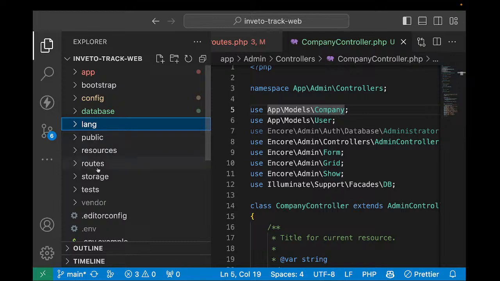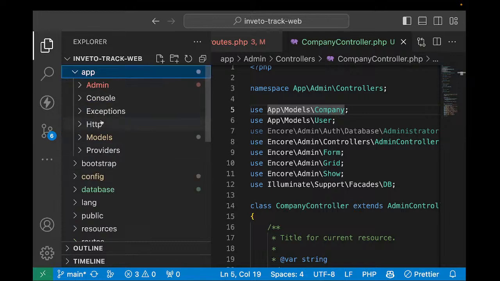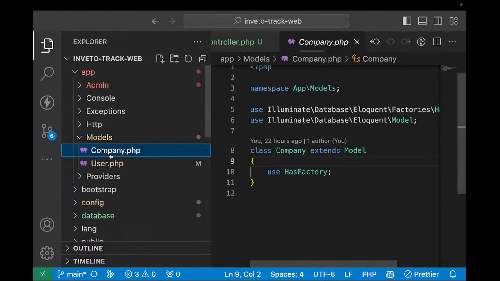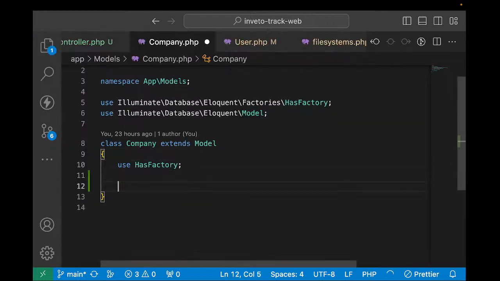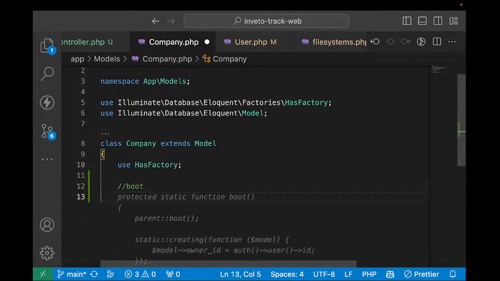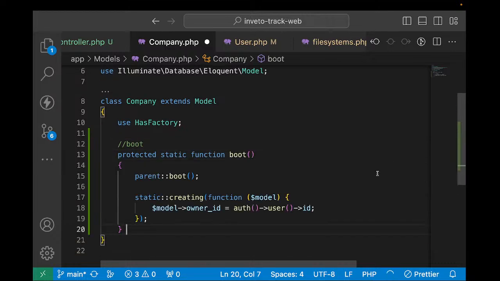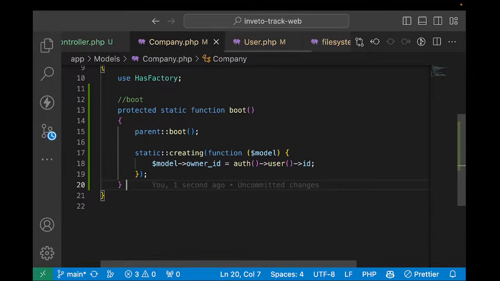So come here to our application, then models, and then you come to the company model here. After going to the company model, you're going to put what you call boot. Those are called events, others call them hooks. So we're going to put here maybe boot. So this is how you write the boot. You pause the video and see how it is written.